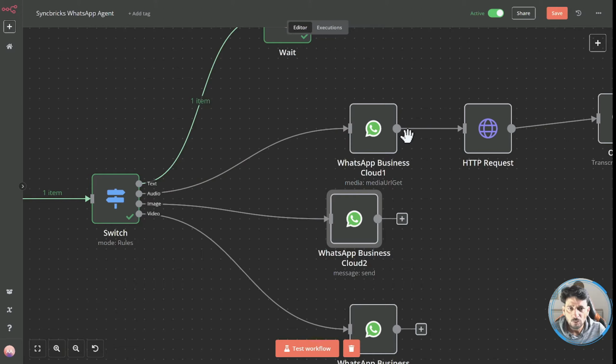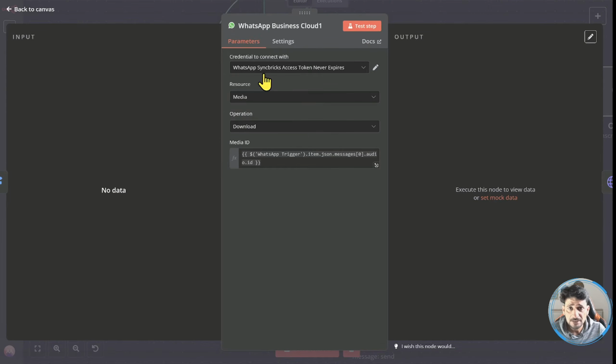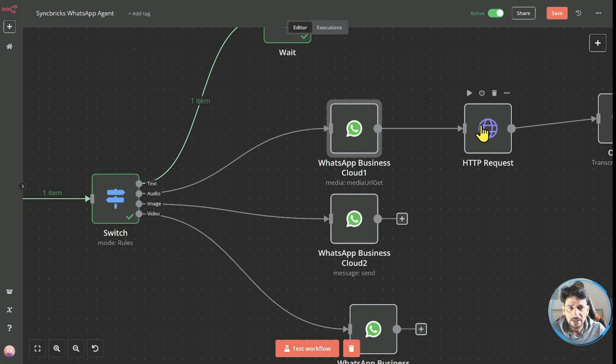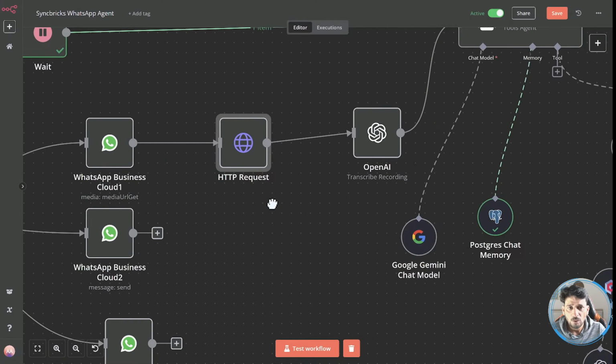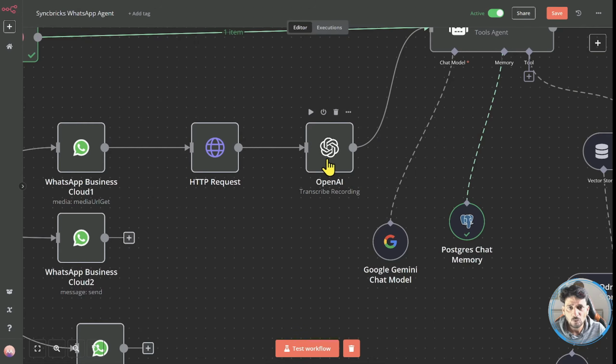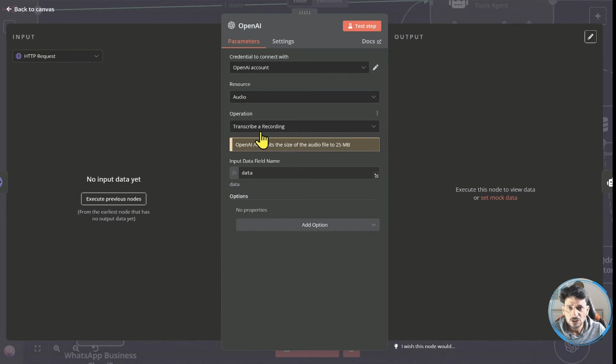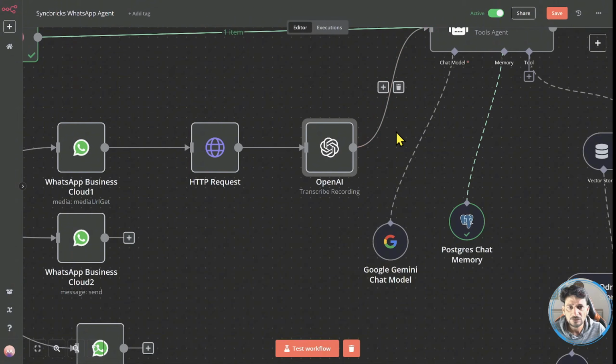If it is audio, on the WhatsApp business node, it will download the media, which is the audio file. You can see here WhatsApp trigger item JSON message audio ID. So it will download the ID, and where it will be downloading from is the json.url. From that URL, it will be using the WhatsApp API to download the audio. Once the audio is downloaded, it will be sent to OpenAI for transcribing. You can see here that for OpenAI, the resource is audio, and it will transcribe the recording, which means it will be converted into text.